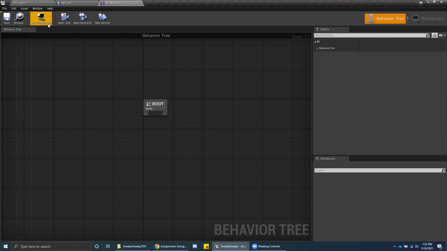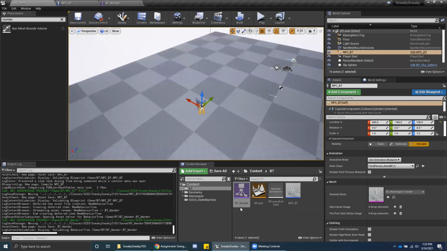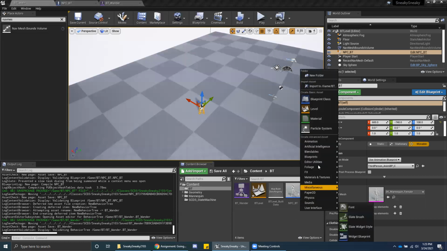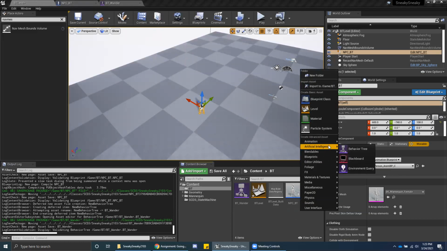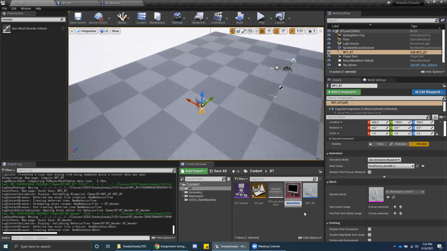So we'll just save this for now. There's an option to create a new blackboard. Right now, it has to have some sort of blackboard assigned to it if we want our controller or character to talk back and forth and be able to pass data to this behavior tree. So let's go ahead and create a new blackboard as well. We'll name it similarly, but changing that initial part right at the beginning. So this will be BB for blackboard, underscore wander.